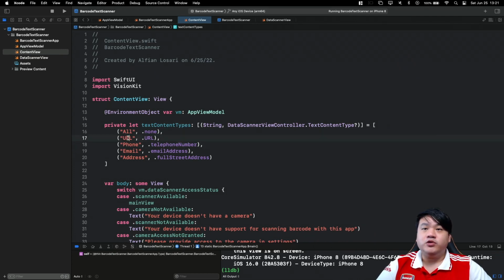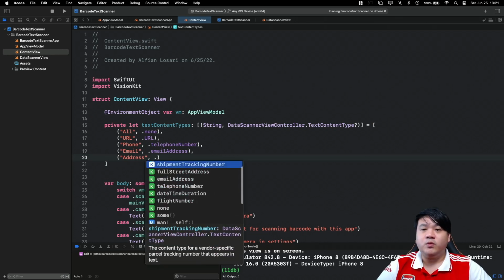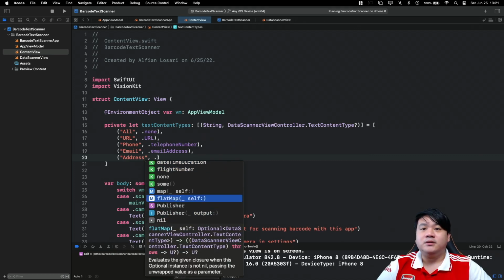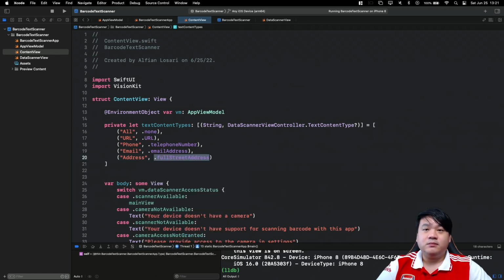And second one is URL. The type is URL, font, telephone number, email address, and full street address. So other than this, there's also several more options actually if you want, such as flag number, shipment tracking number, and I think that's it. But for our case, we just show 1, 2, 3, 4 options.